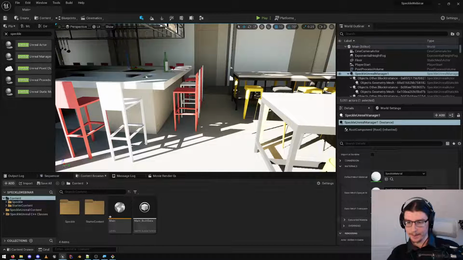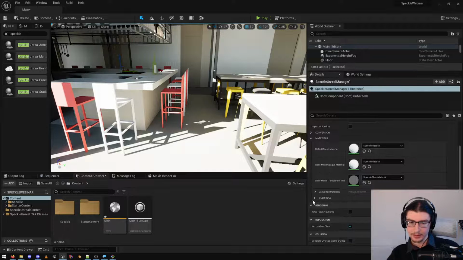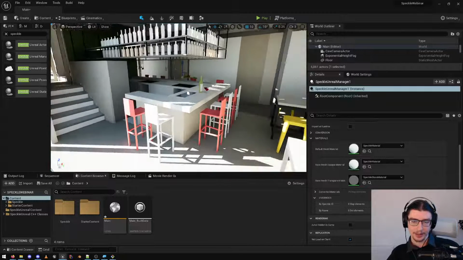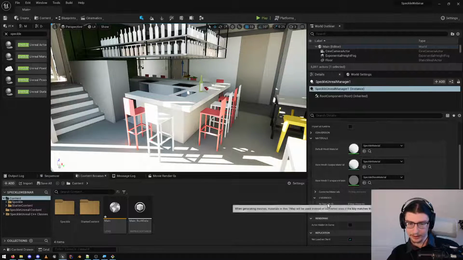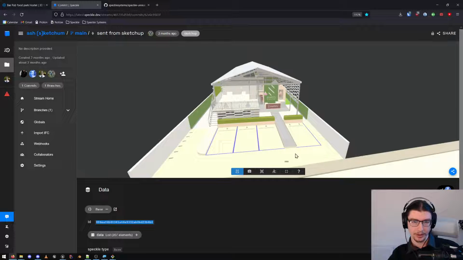And so the one thing we're going to be looking at, if I just expand this out slightly, is that we can override how materials are applied to our actors in our scene. We can do this in two ways, which is by the ID of the render material or by the name of the material. So I'll quickly explain what that is.